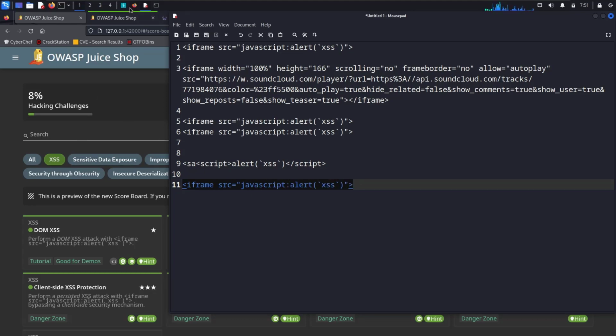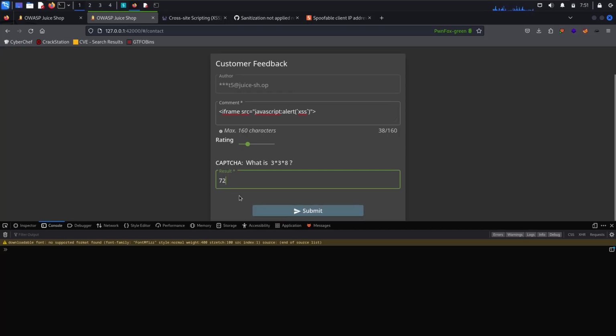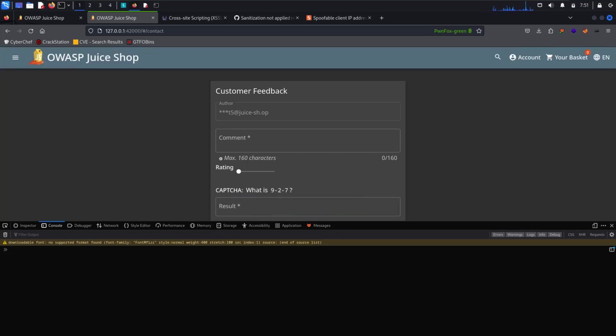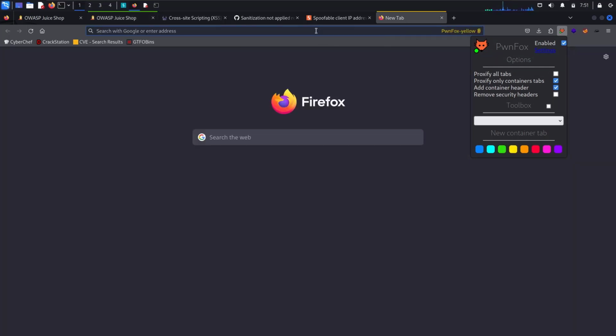Okay, paste it, and the captcha is 9 times 72. Submit. Thank you for your feedback. Now how can we get the feedbacks? Okay, we will try a different thing.